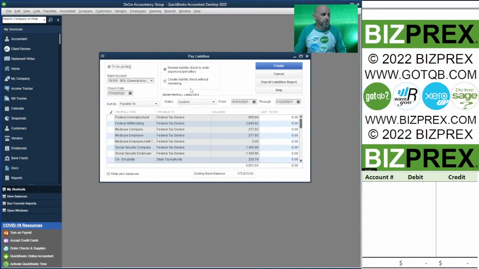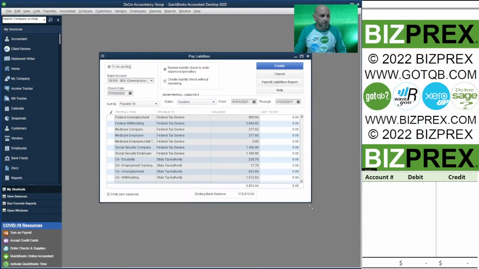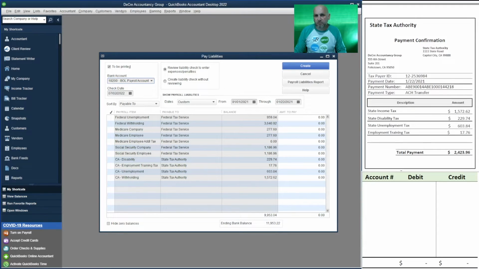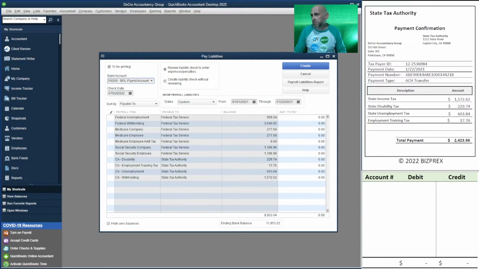All right, here it is. Here's the money we owe. That's our general account. We want to change it to payroll account because that's where we're going to pay it from. Let's go ahead and go right here. First, we have state tax authority. Typically, it would be your EDD in this case for California, but again, it's a simulation, so we just call it state tax authority. Let's make sure we change the date.